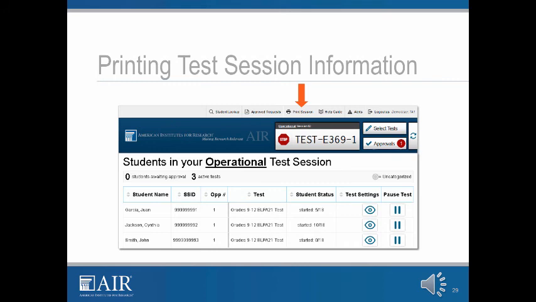It may be necessary to set the page layout to landscape or adjust the margins in the print preview screen in order for the list to fit on the page. Remember that any printouts containing personally identifiable student information must be securely stored and should be destroyed after use.